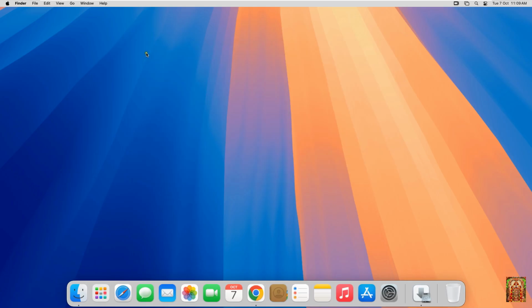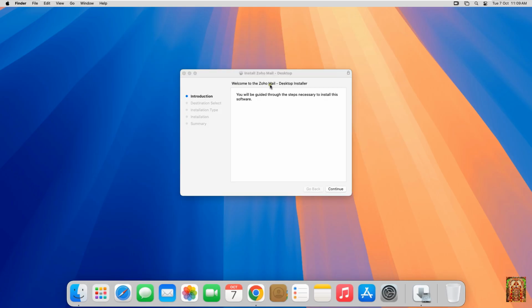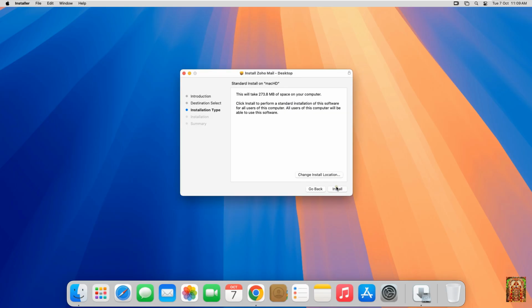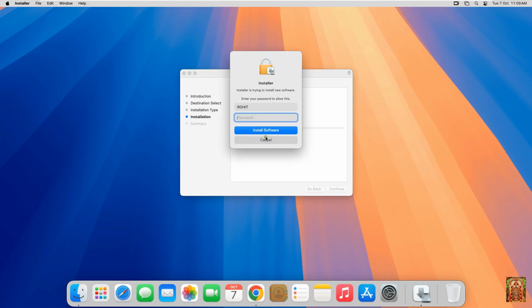Close Downloads. Welcome to the Zoho Mail Desktop installer. Click Continue. Select a destination. Click Continue. This will take 73.8 megabytes of space on your computer. Click Install. Type here Rohit password. Click Install software.